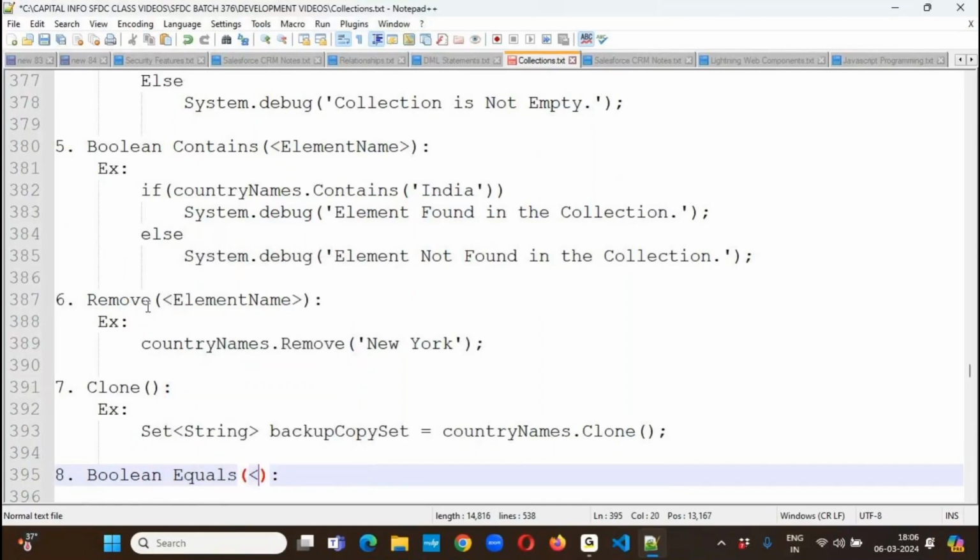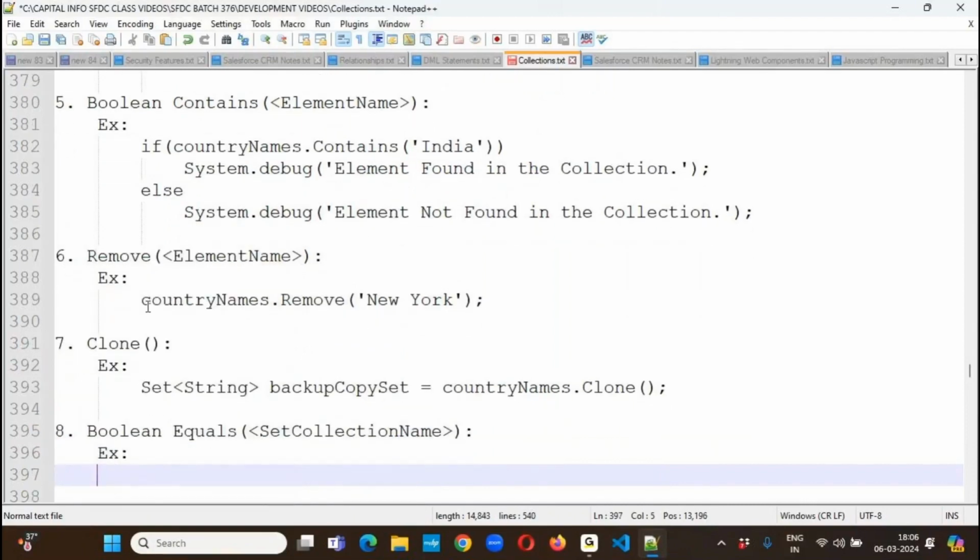Equals. This method is used to compare two set collections. For example, I have two set collections available, both holding some elements. Now I want to compare whether both the collections are identical or not, whether both hold the same elements or not. So for that we are using the help of equals method.